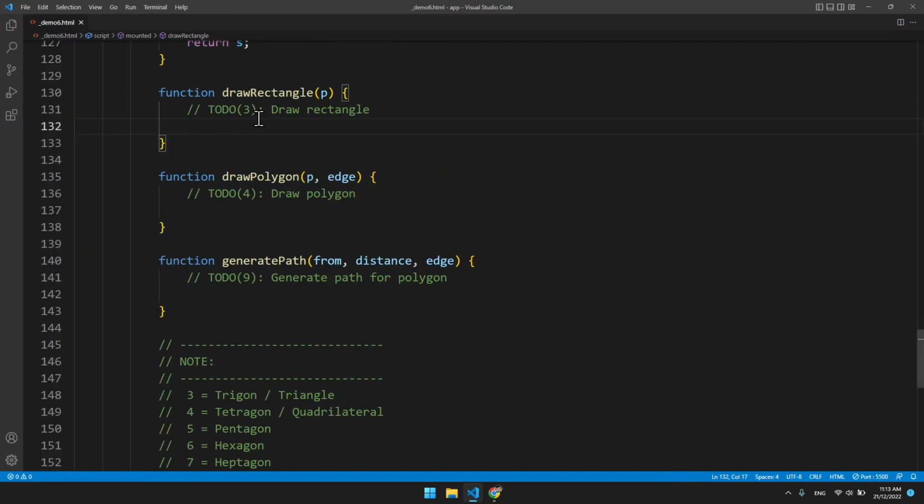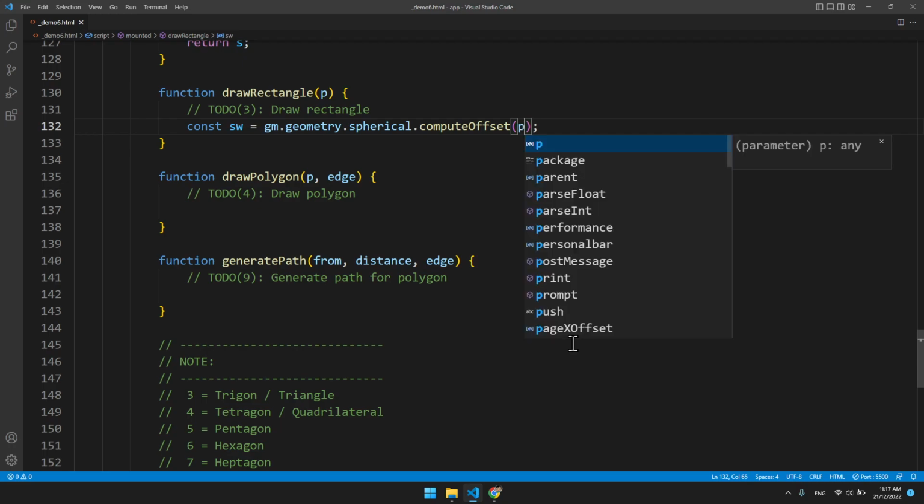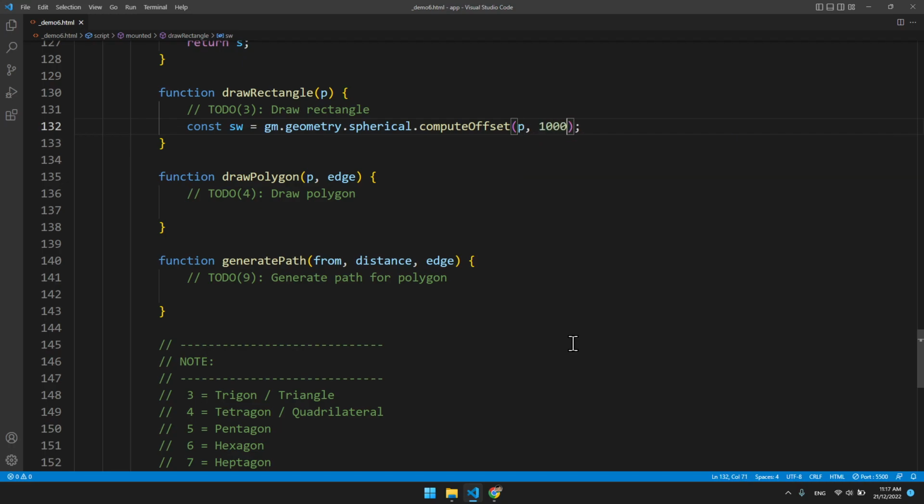So let me go back to the code. We start by calculating the southwest point, by using google.maps.geometry.spherical. The function is called computeOffset. We provide the origin point, the starting point, which is going to be our P. Traveling distance 1000 meters. Direction, for southwest it's going to be 225 degrees. So I got the point already.